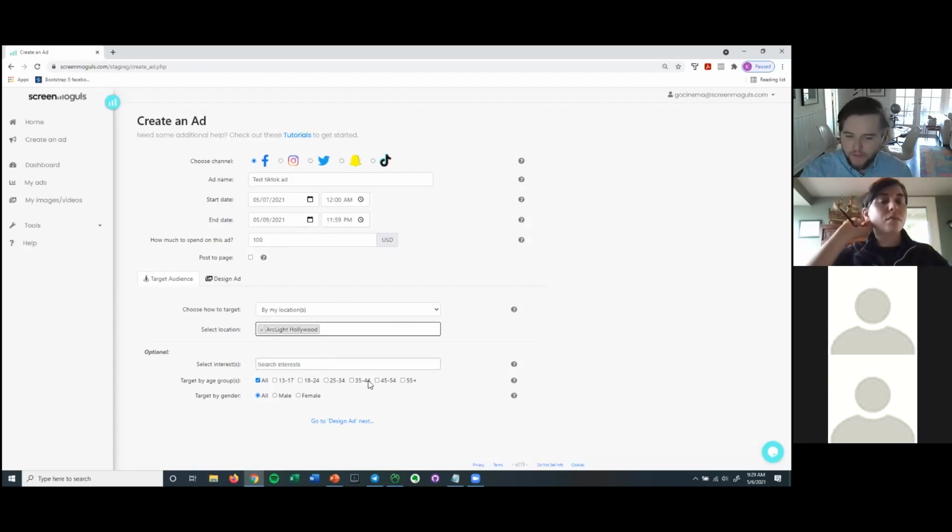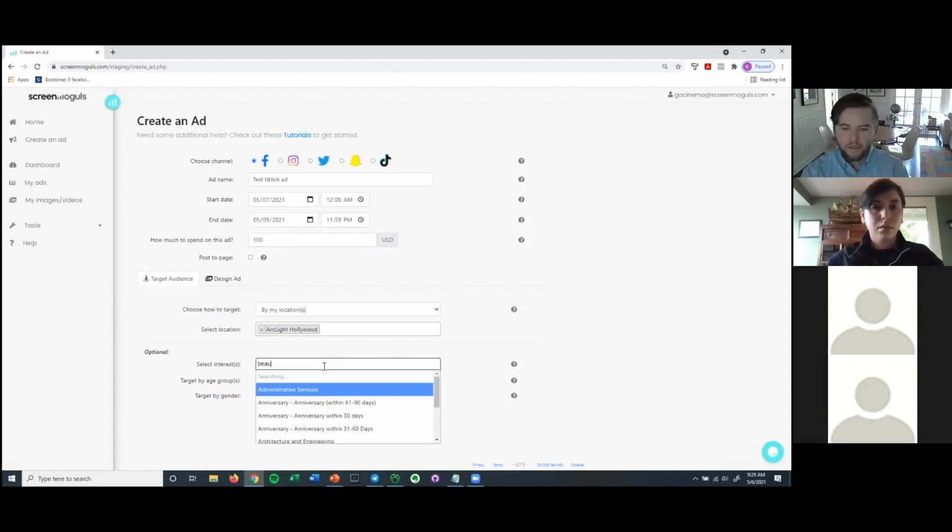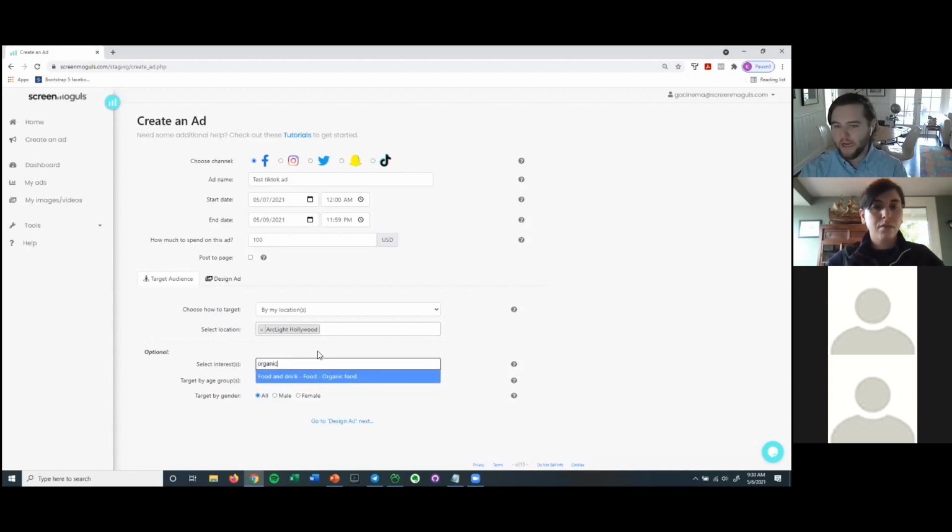This next bit of targeting is optional. This is definitely something new from the last one, but you can type in here, you know, beauty or organic food or anything. Just start typing phrases and you'll find keywords related to the ad. Go ahead, Jeff. Parents is a big one.